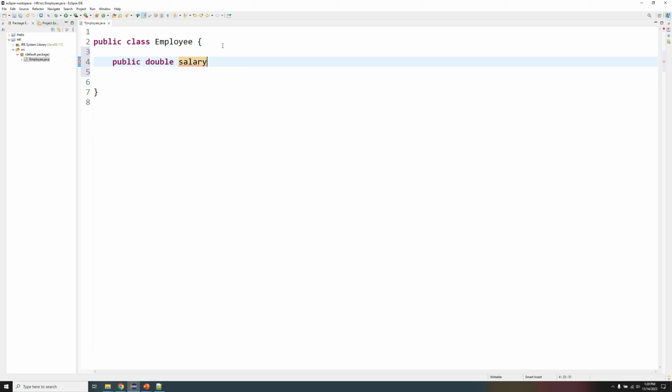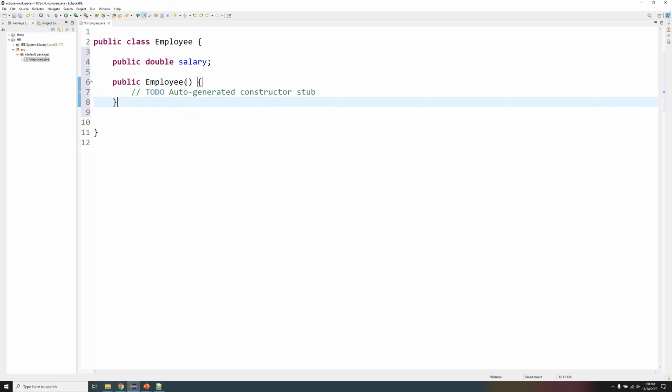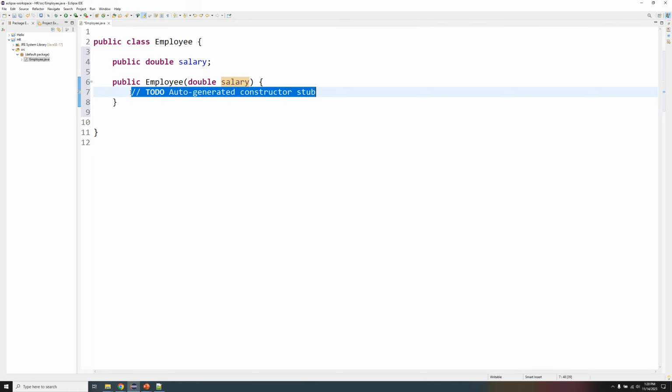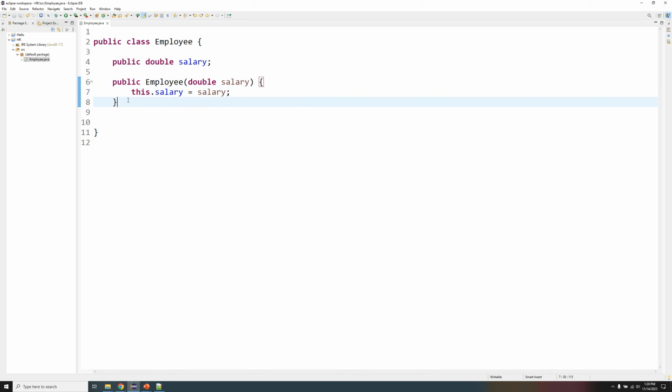Okay, that's it. And let's create a constructor for this one. The constructor will take an initial salary. I will use the same name, so when I use the same name, I have to use this, right? The salary is equal to the given salary as a parameter. So I'm able to set the salary of this person.